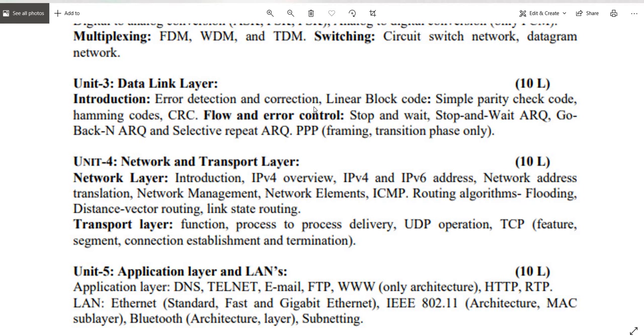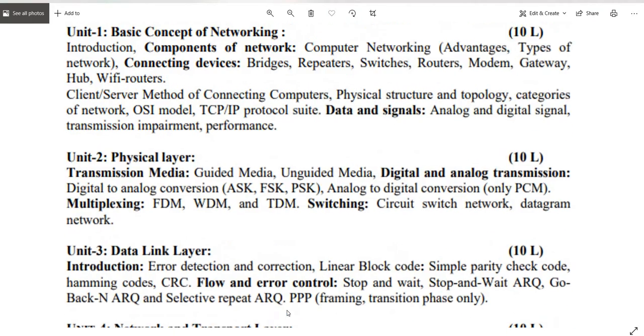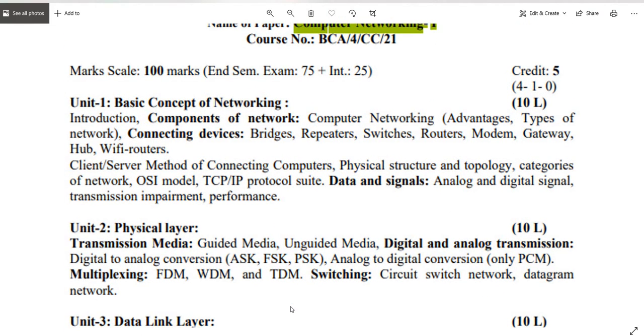Let's go through the computer network syllabus. Unit number 1 is the basic concept of networking. Under this we have to study the different components of a network, including the connecting devices, the concept of client-server models, and what data and signals are.